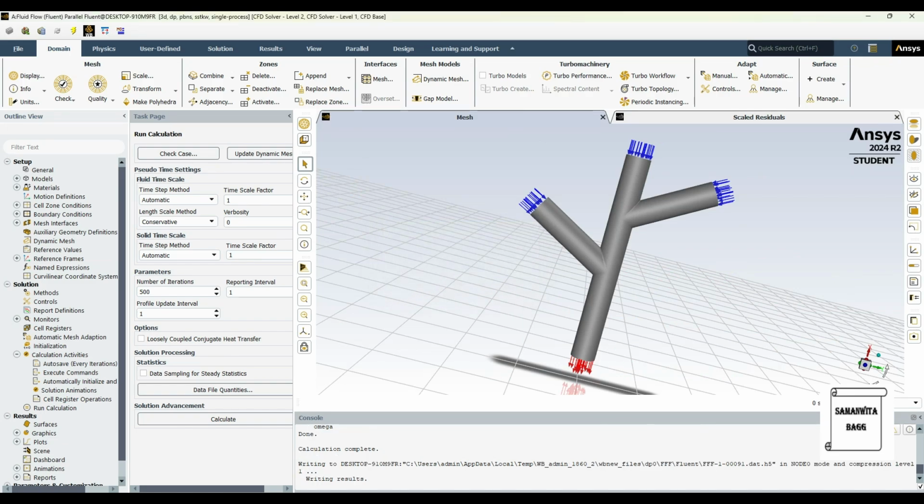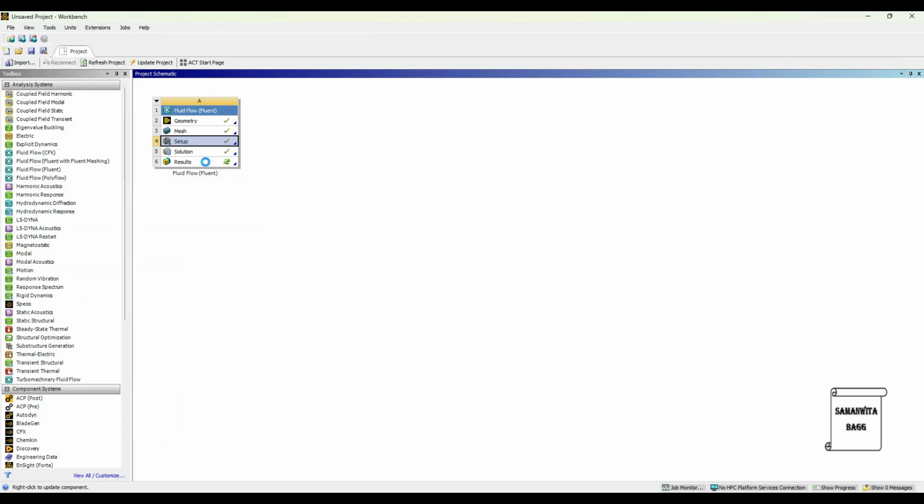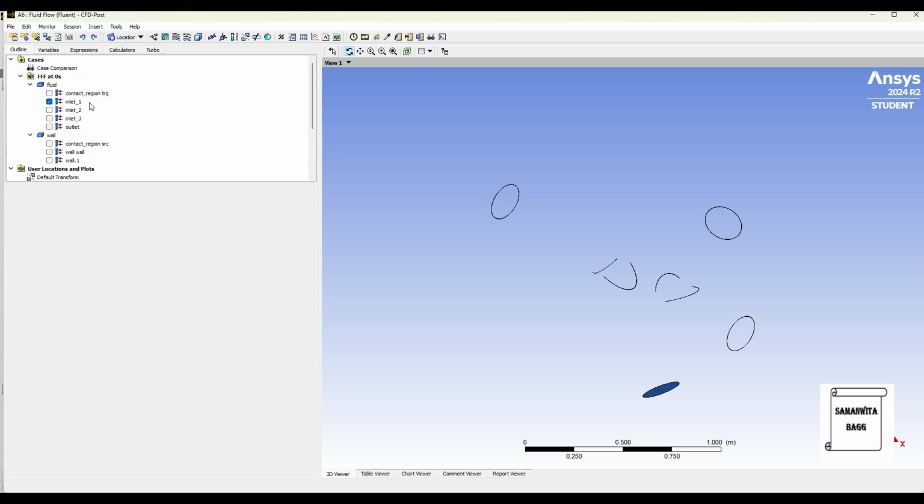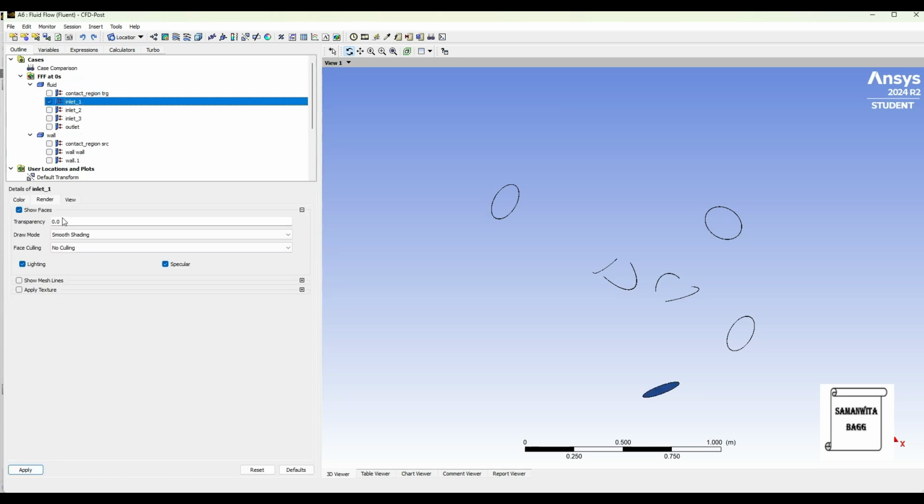Okay. Then I'll come to this main screen and double click on results. Now I'll go to inlet and double click. I'll go to render and change the transparency to 0.9 and apply. I'll do the same thing for inlet 2, inlet 3, outlet, wall and wall 1.